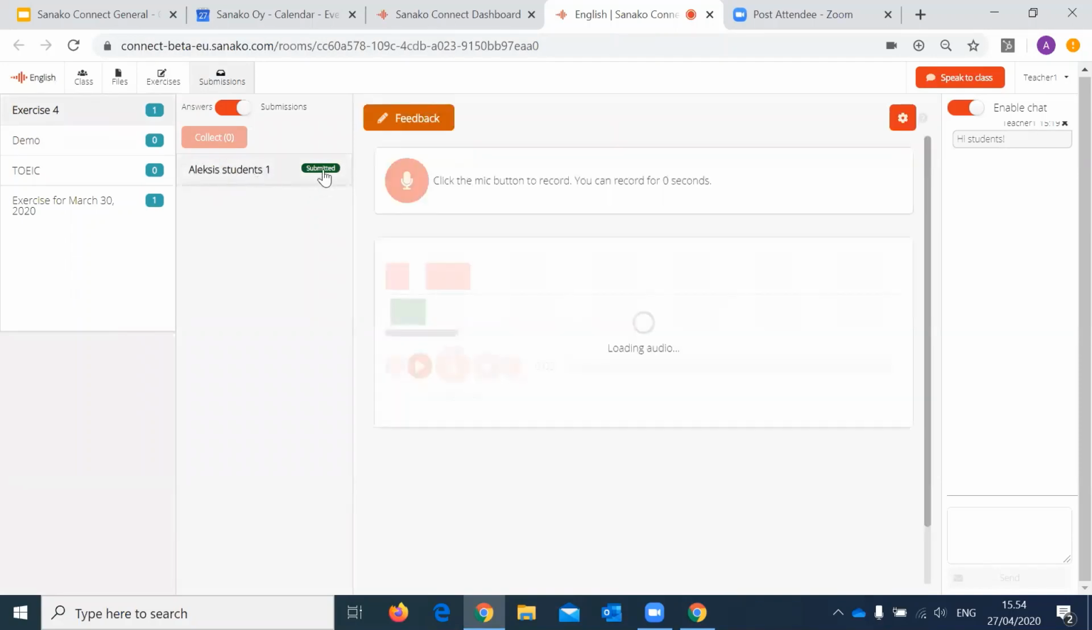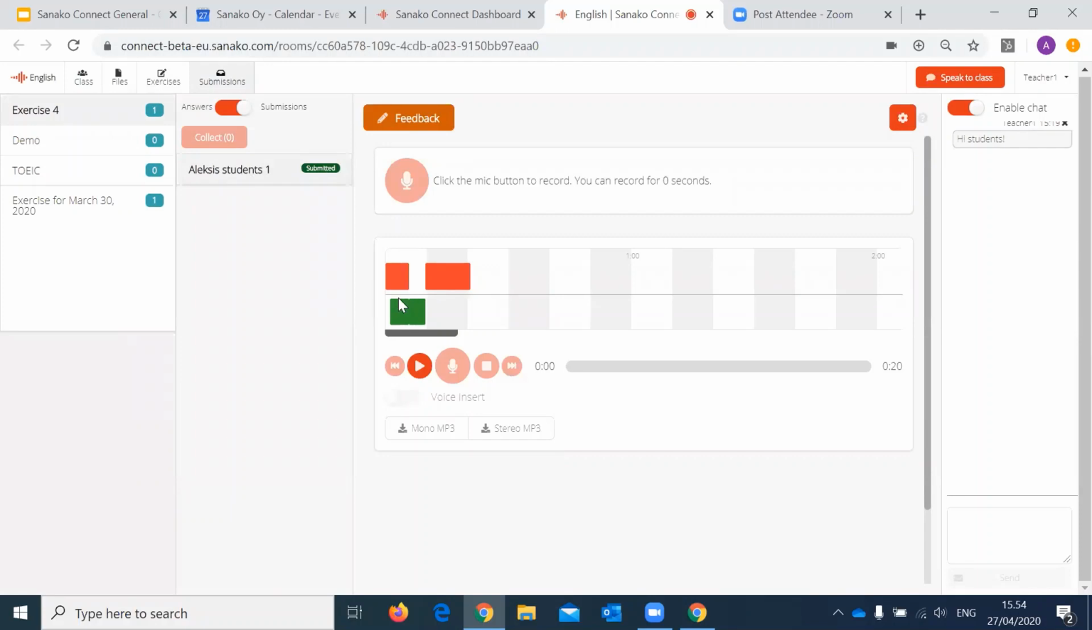So we click on the student again, and here we see what they just recorded. We are able to record, play back what the student has done. We will hear both the master track and the student track at the same time here. We also have the option of downloading a mono MP3 file version of this recording. It will have both the master track and student track playing from both channels at the same time.